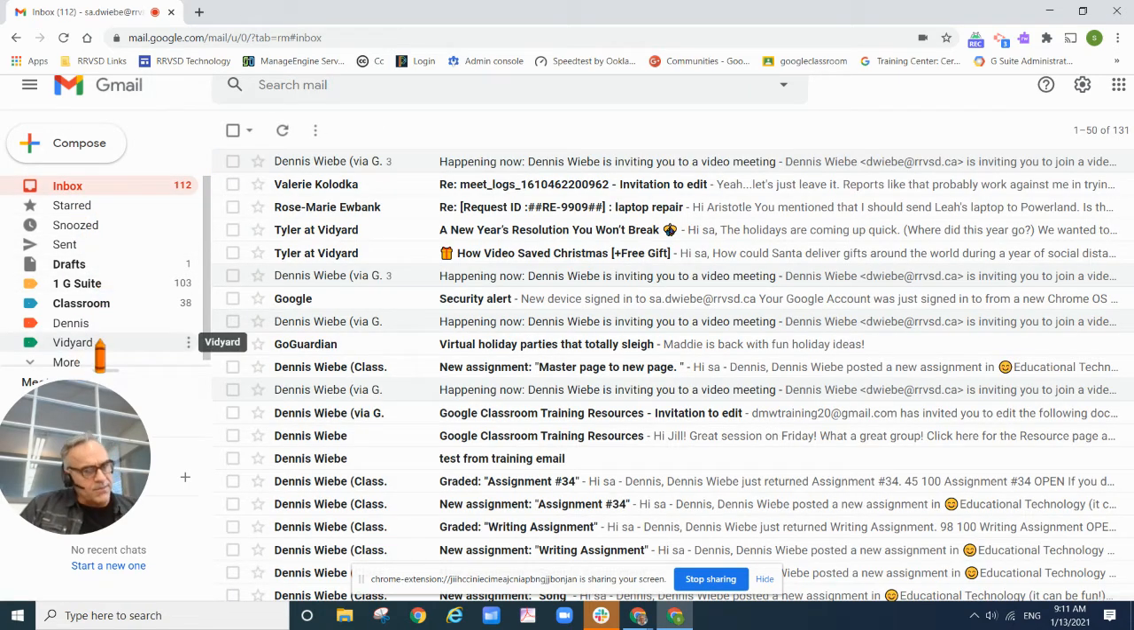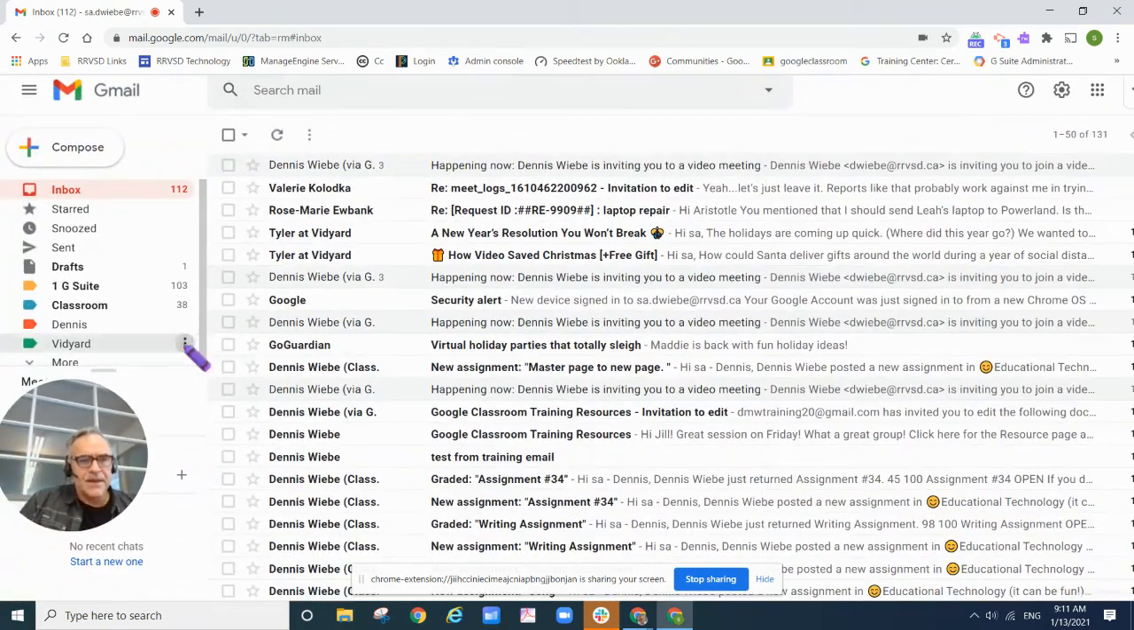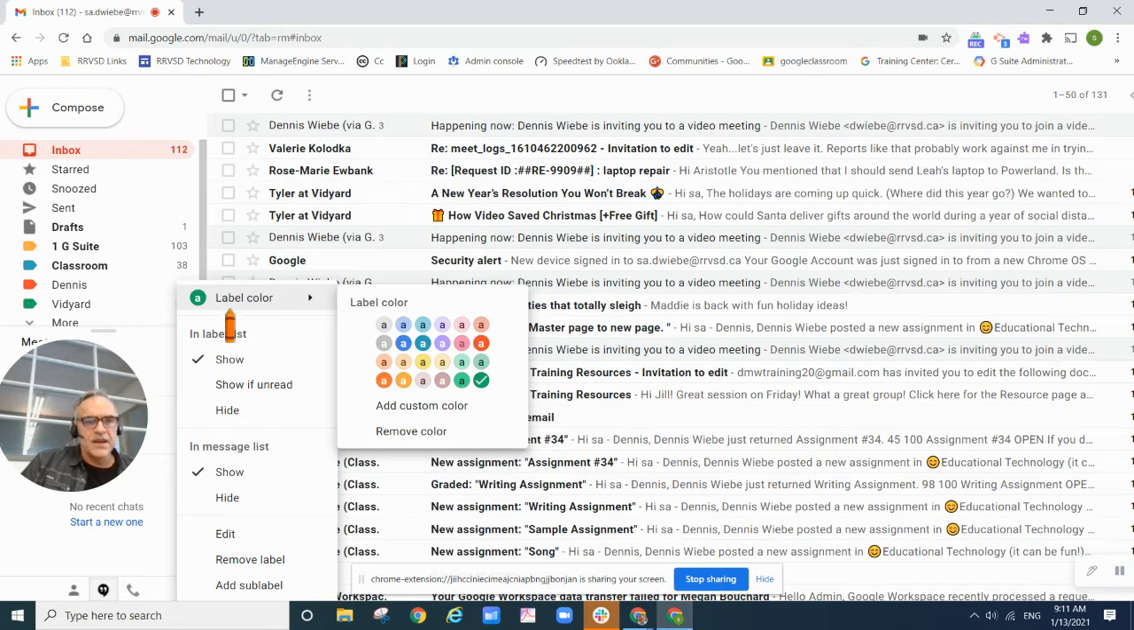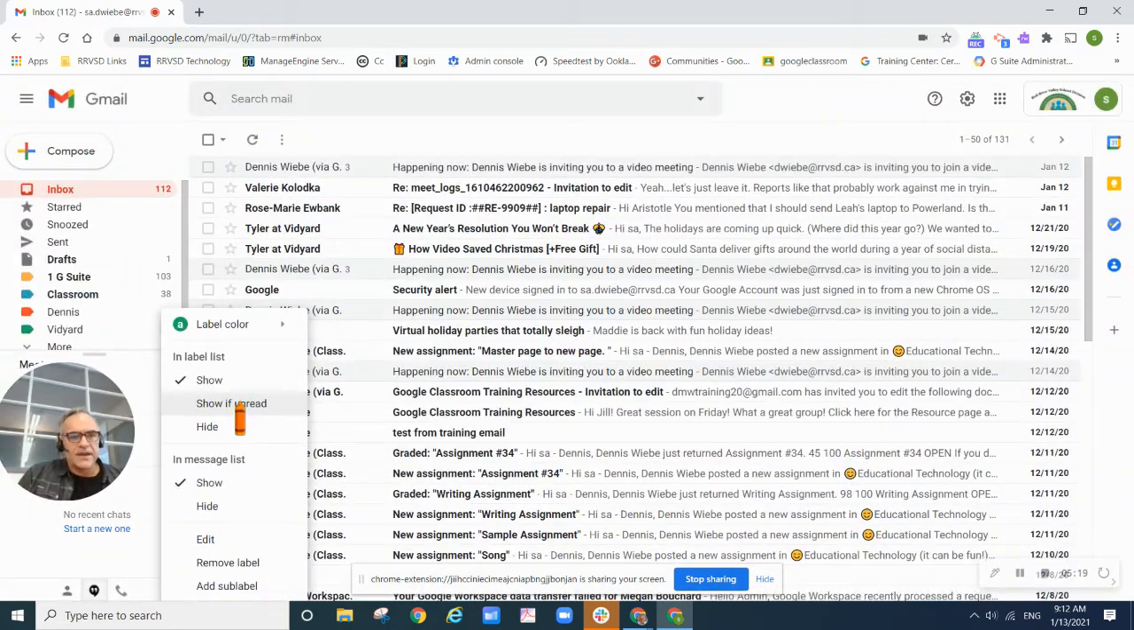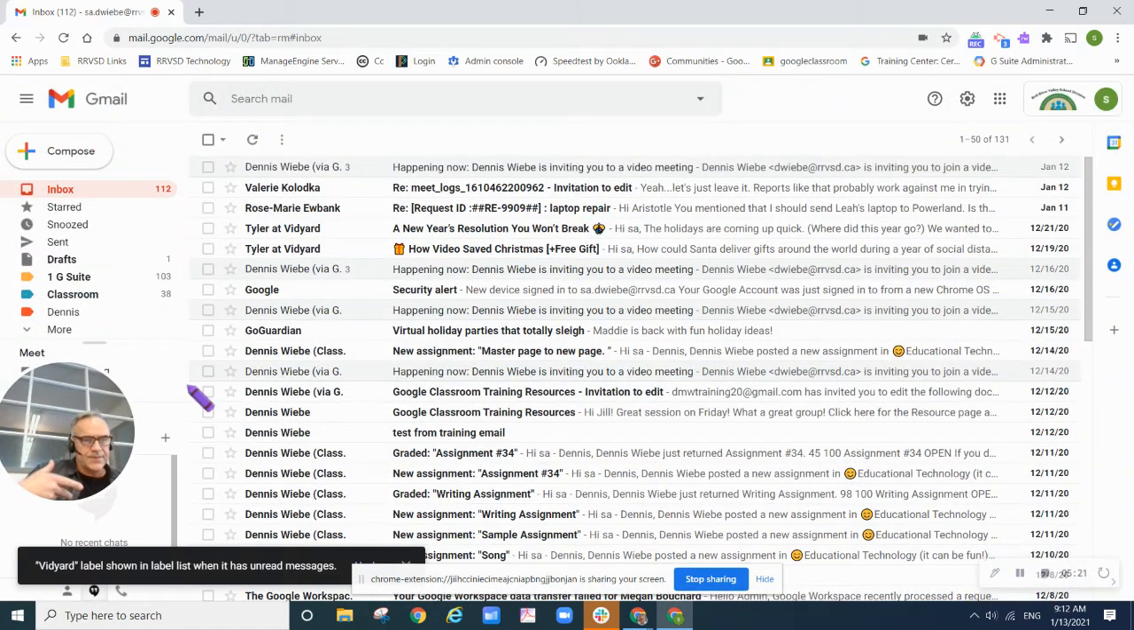I'm going to show you one more tip here. We're going to use the three Timbits to the side here. This is where you put your color on. You can also edit the label name as well. But if you click this guy right here, show if unread, that label will disappear. You won't see it until there is a new email that shows up, and boop, it'll float back to the top again. Same with any of these.